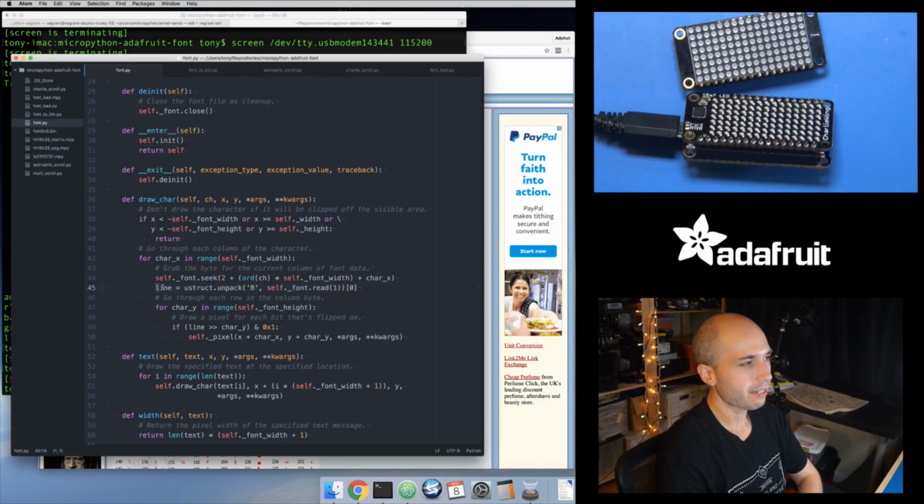And then the next line is I actually read that byte. So I call the read function and I read 1 byte right here. That's what that 1 parameter says. And then I have to unfortunately use this struct unpack to convert that byte string value into an actual integer value here. This is a little ugly. I wish there was a better way to do this.